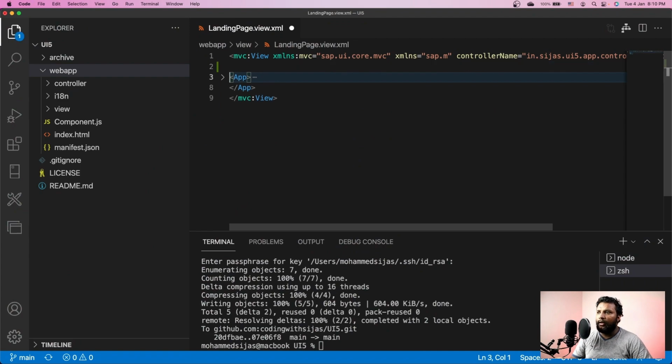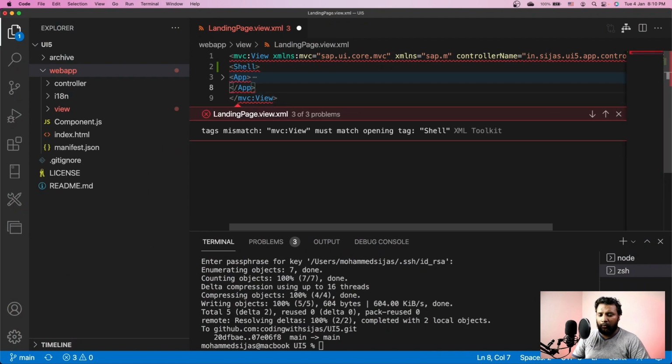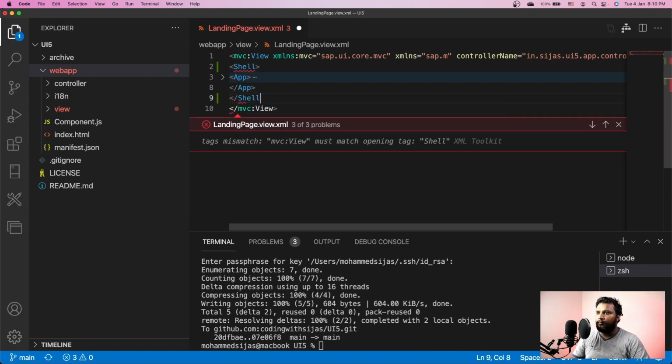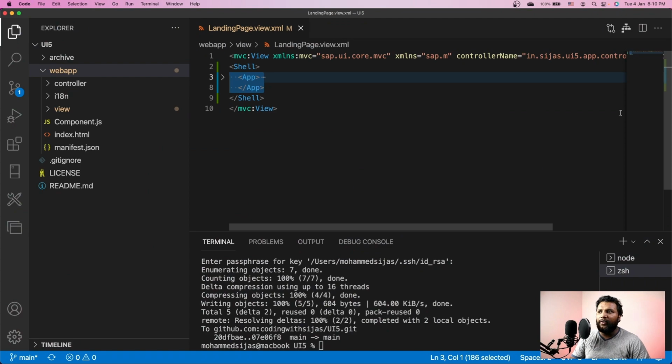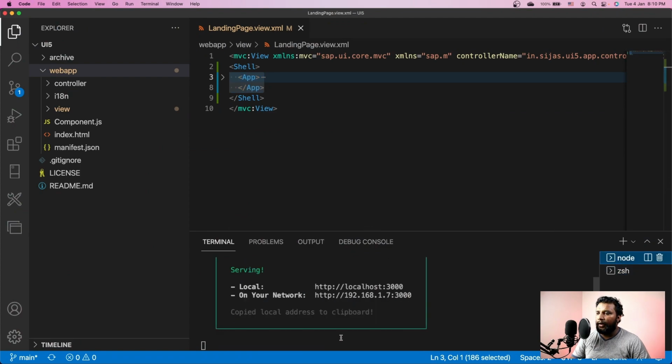So for that, I'll go here and create a shell, and I'll close the shell. With this, we have made our application inside a shell. So what benefit do we get by putting it into a shell? Let's go here and refresh the application.